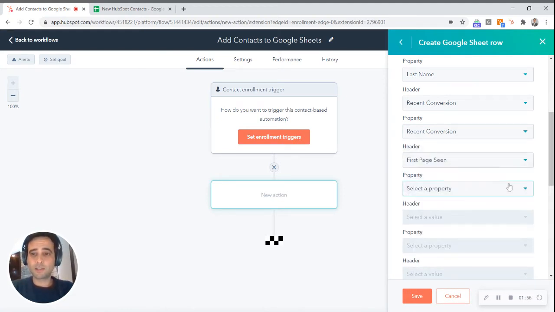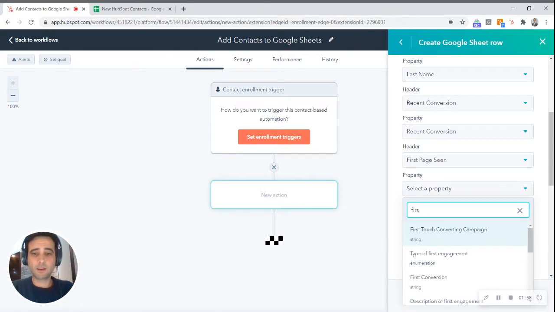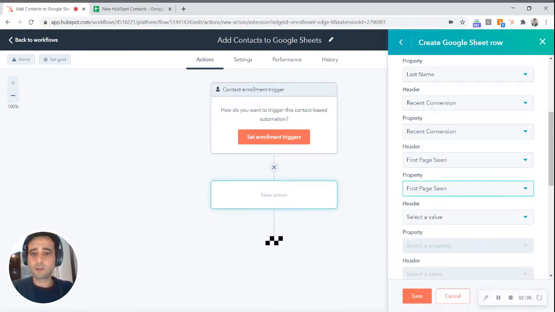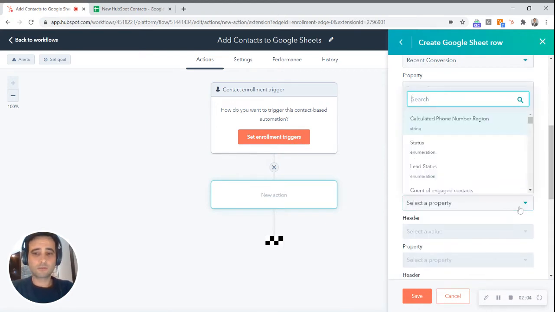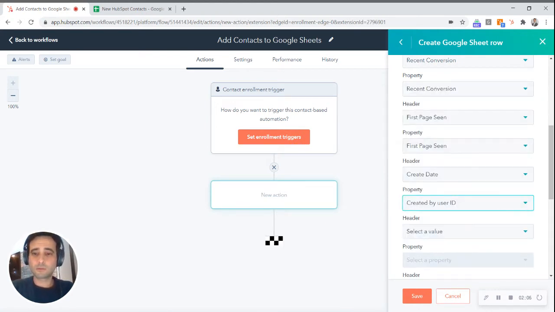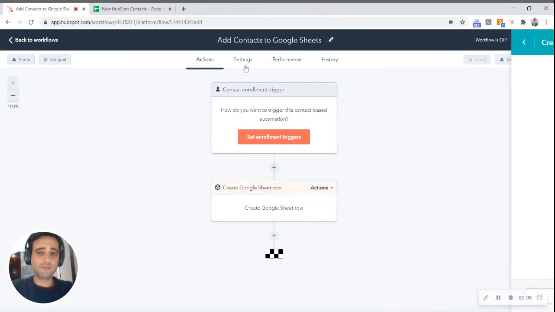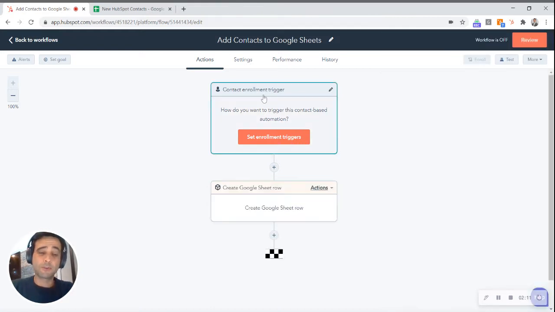All right, first page seen, and then our last one, create date. All right, and save. So now all we have to do is put some people through this workflow.